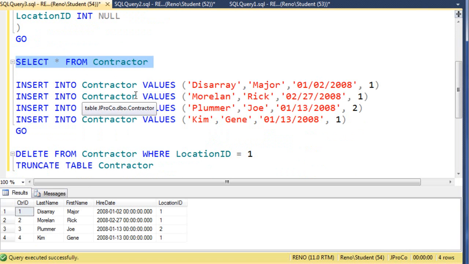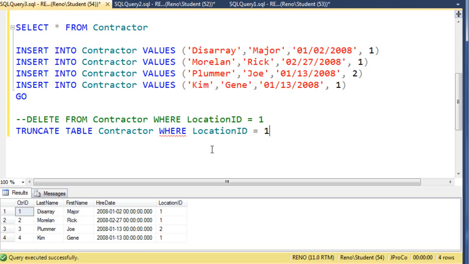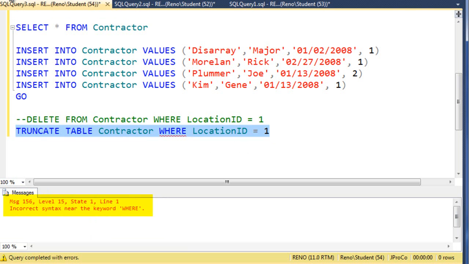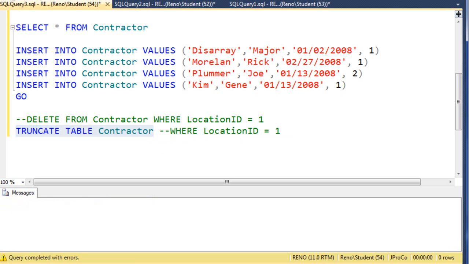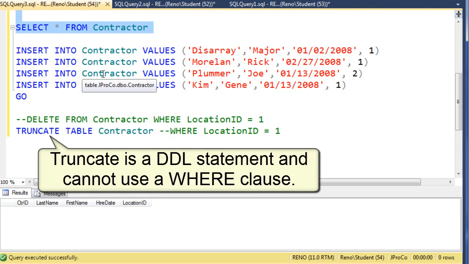Yep, just like it was before. But we're not going to delete this time. Let's comment this delete statement out. Let's try the truncate equivalent. Type truncate table contractor, and say where location ID equals 1. And let's try to run this. Incorrect syntax near the keyword where. The reality is, you cannot use criteria with truncate. Truncate destroys all of the data in the table, not part of it. It just squashes the table back to its original creation state. Now that works, but we've gotten rid of all of our records. Delete can work with criteria, truncate cannot.